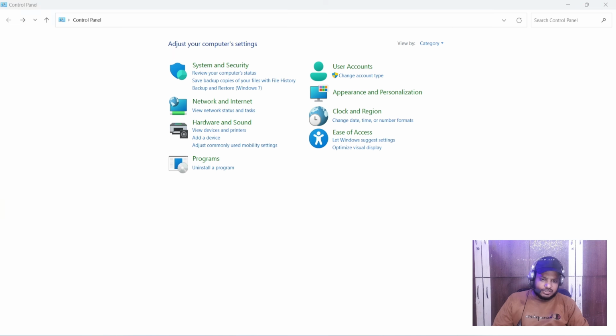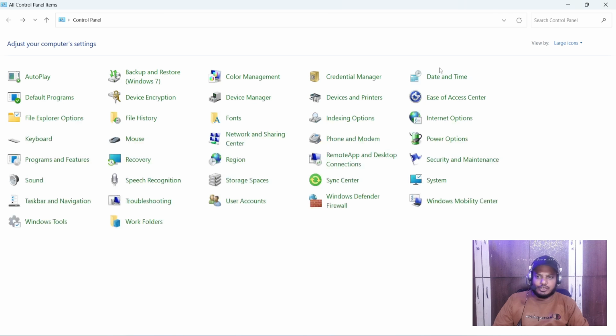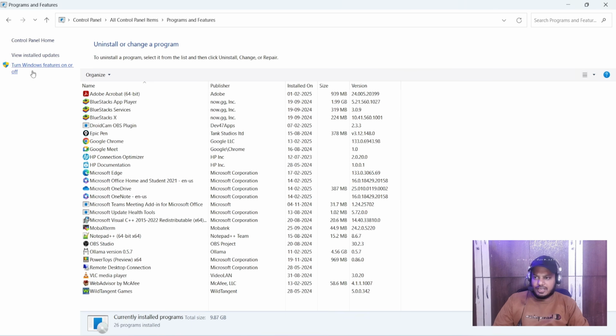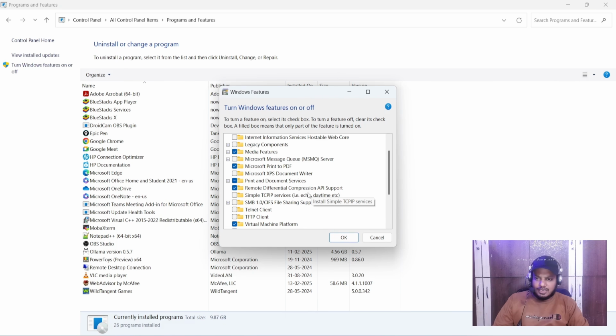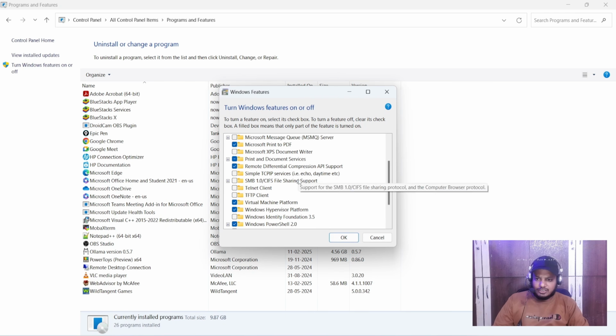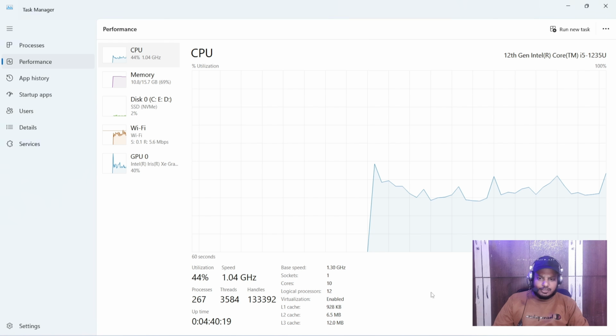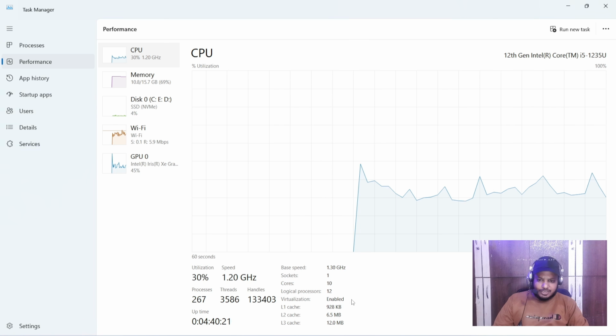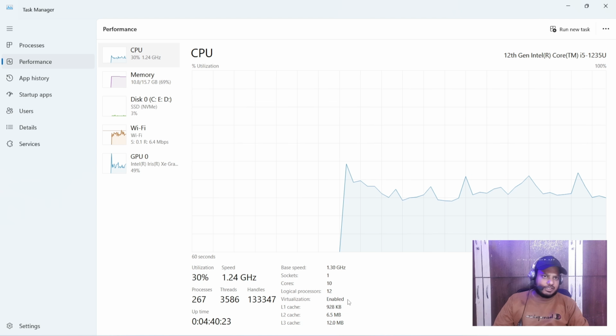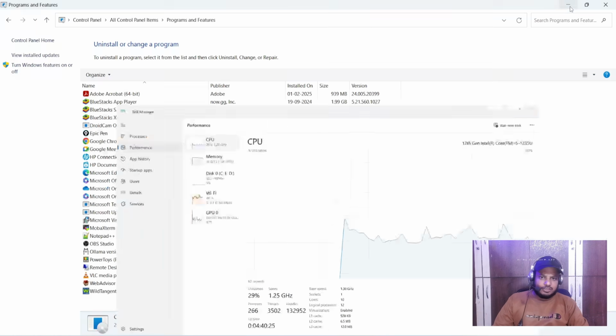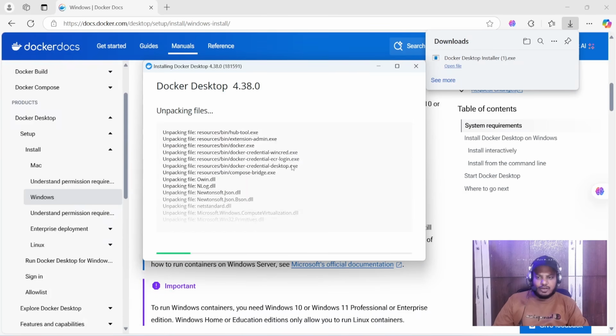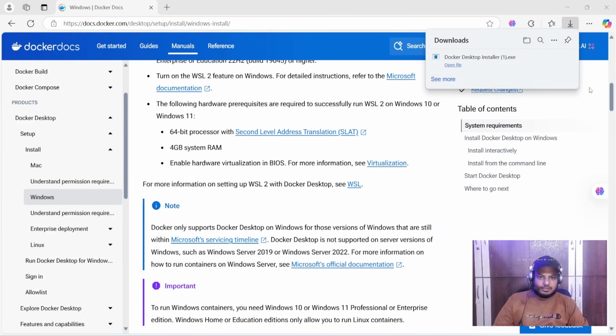I already checked this when I showed you the settings, and I enabled that part. If I go to Programs and Features, I have already checked virtualization there. So you should make sure that virtualization is enabled. It says that virtualization has been enabled, so this dependency, this prerequisite, has been fulfilled. Now we will wait for the executable file to complete.